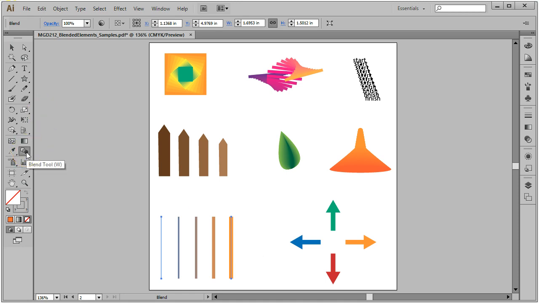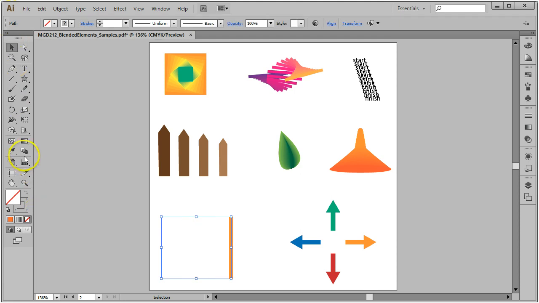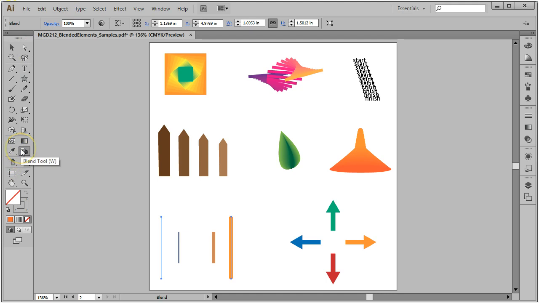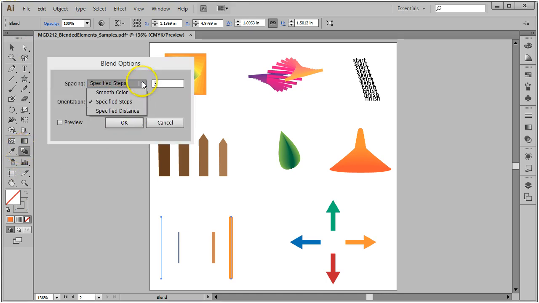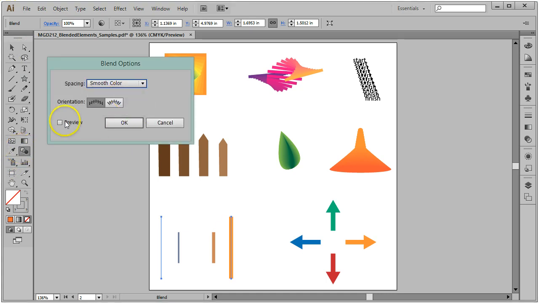Or I'm going to undo with Command Z, Control Z, or clicking on the top anchor point in one line and the bottom anchor point in the other. And we're going to go ahead and double click so we can change our options a little bit. And we'll choose smooth color and preview that. Notice in this case it's an X. Makes an X type design.